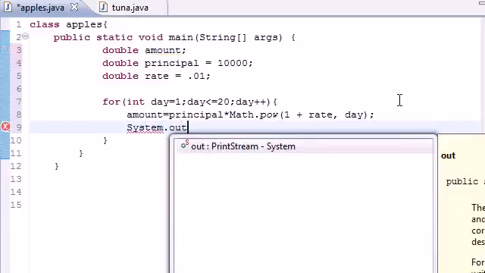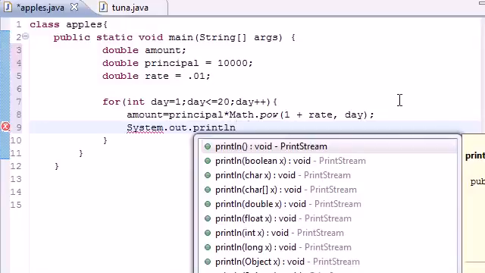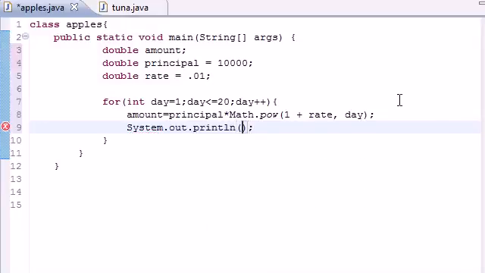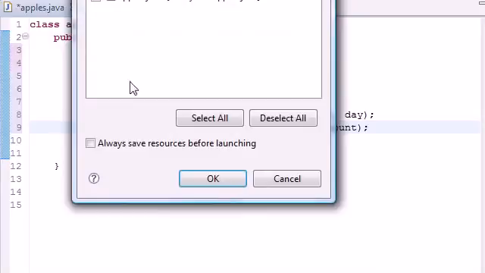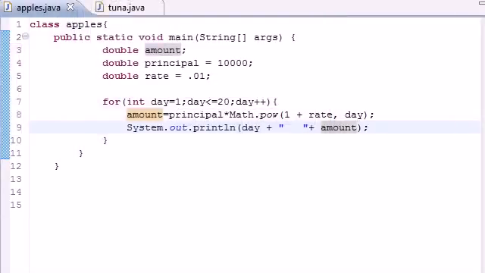System out print line, and let's go ahead and print year, actually day. Whenever you use compound interest and stuff, you usually use year, but no one really uses day unless you're looking at YouTube subscribers, so that's why I keep typing year. Plus, and add a couple spaces, amount. There you go. Let's go ahead and run this, and I'll show you guys what it does.